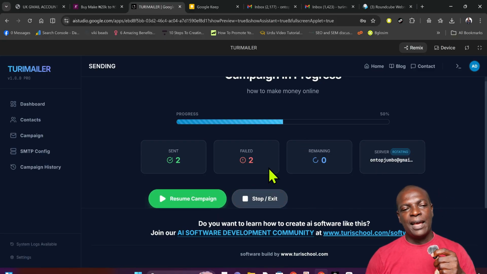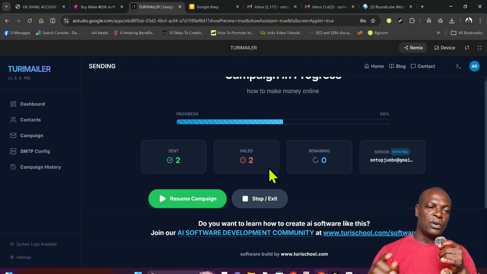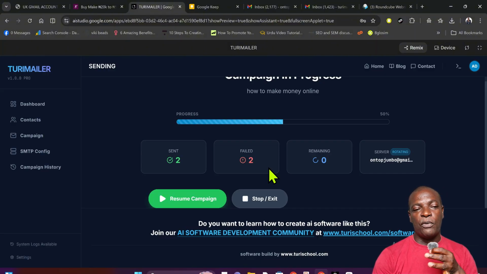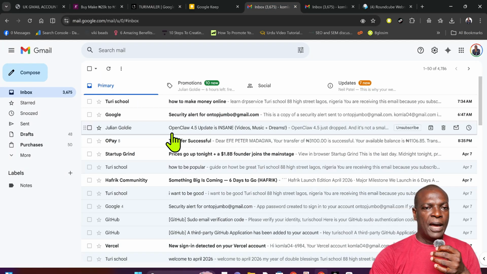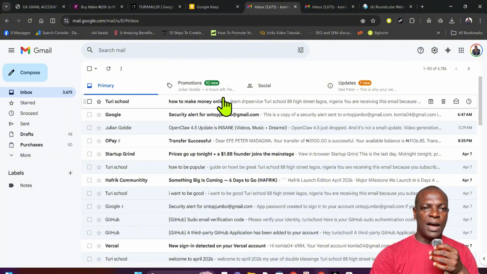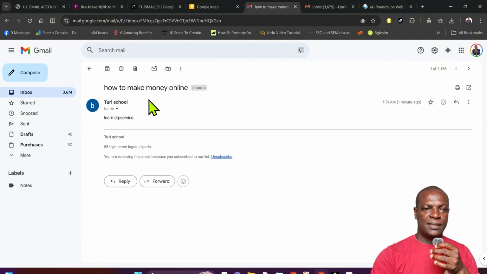So let's test. When you are sending bulk emails, always put your own email so that you can check and confirm if the emails go to inbox. So let me check some of the emails I put here now. Let me refresh. Now look at it. You can see this one now comes to inbox. You see it's how to make money.